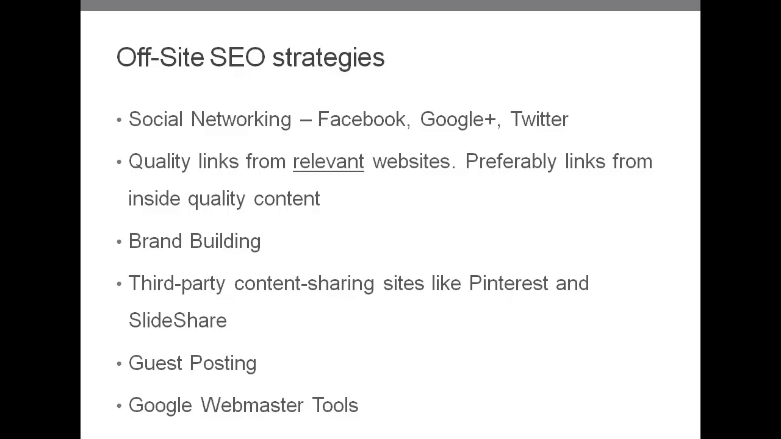Guest posting is another one. You want to look for sites that are relevant to your niche. Maybe ask to do a guest post. Usually if they're offering paid guest posting, you don't really want to go for those types of sites because they're generally spammy and just don't hold very much weight. Google Webmaster Tools you should definitely utilize, add your site to, and you can see the keywords that people are typing in to get to your site and a whole bunch of analytical options. So those are off-site strategies.